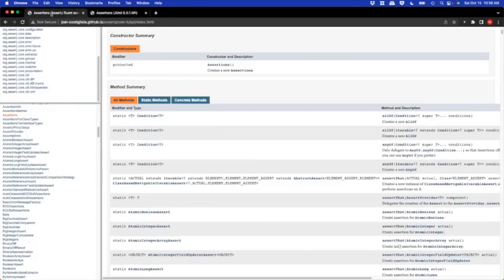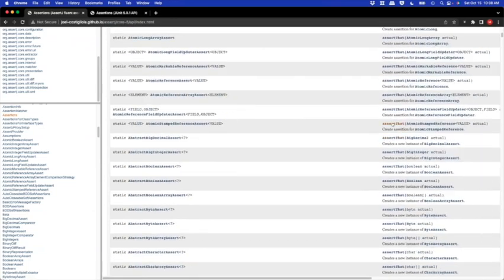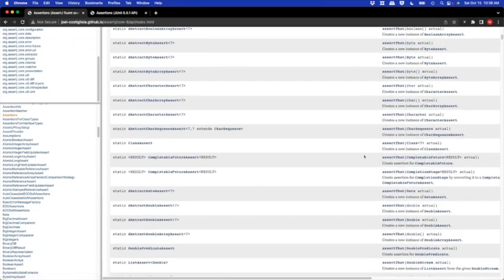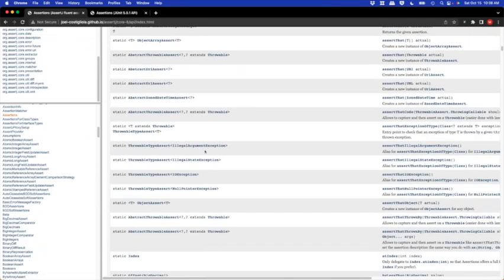However, AssertJ uses fluents, so you can use method chaining, starting with assert that instead of assert equals. You basically start with the declaration assert that, and then you can use fluent and basically chain any of the methods within the AssertJ, which is very useful.